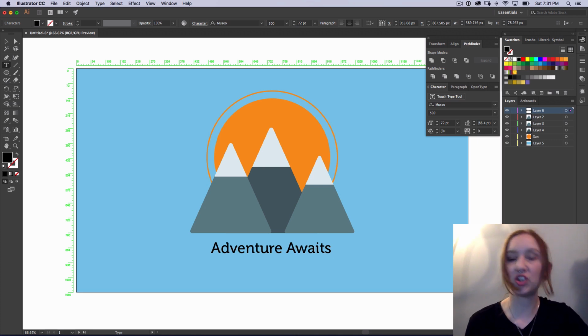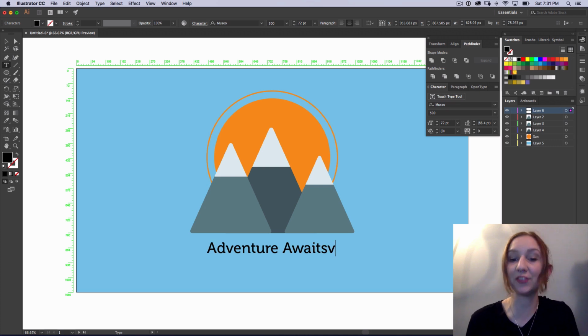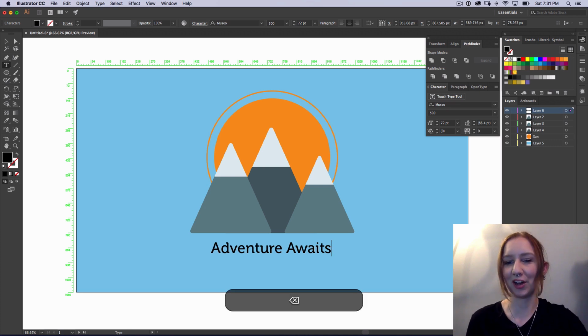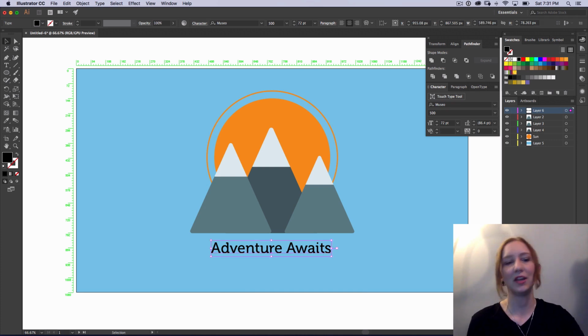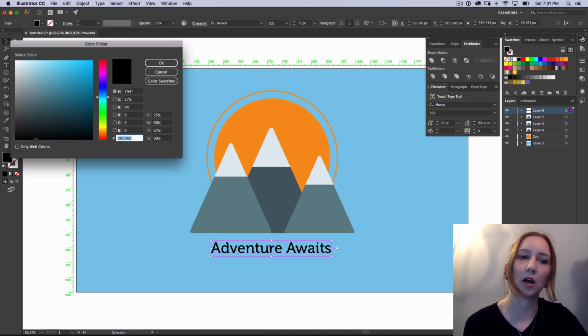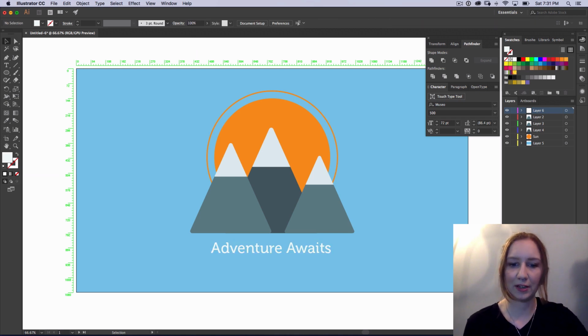And I want to change the color of this type now. Now, to get out of type mode, you cannot hit V to go back to your regular selection tool because that type's a V, and that's not what we want. So we need to actually go over and hit our direct selection tool, and you can change your type color just like you would normally with any other object in Illustrator. So very nice. So now we have our type here.